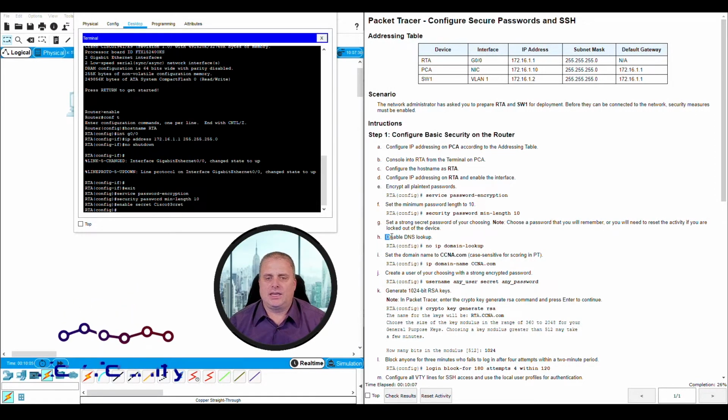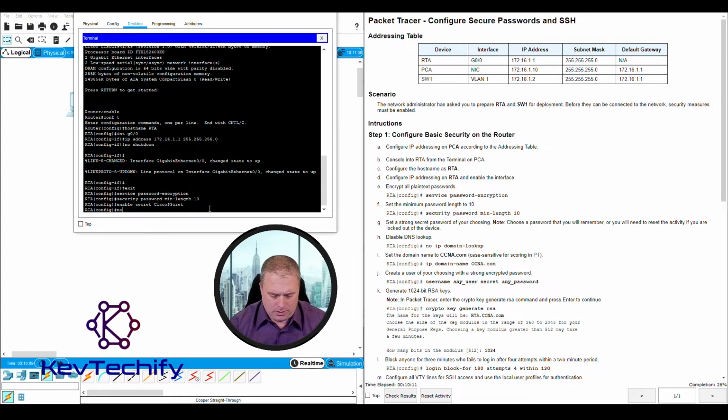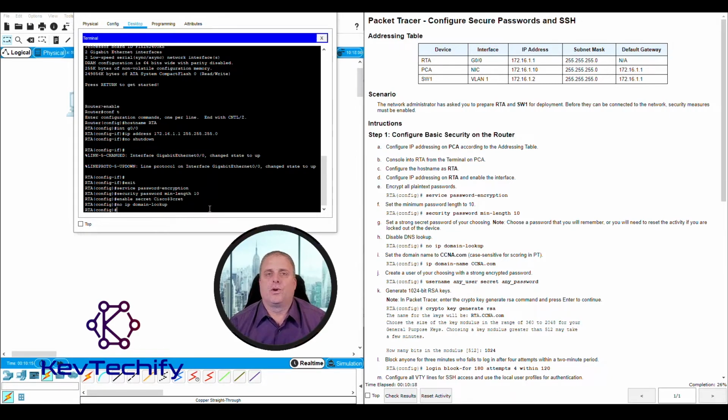Step 1H here, disable our DNS lookup. No space IP space domain dash lookup. That's for when you type in a command wrong, it wants to resolve that name. That just stops that process from happening. And once again, no news is good news. That takes care of step 1H.